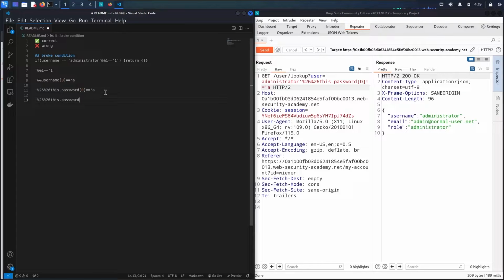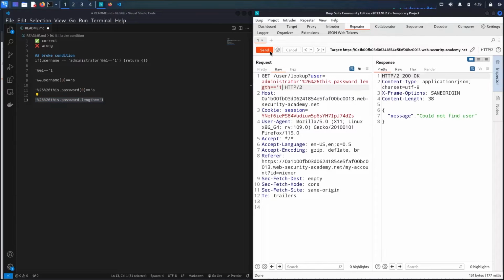So let me say this.password dot length, and then double equals 1, and let me copy it, paste it in here, and send it to see the result. And here we go. Now you can see that we could not find the username, and this is absolutely normal because there isn't a password length that equals 1.